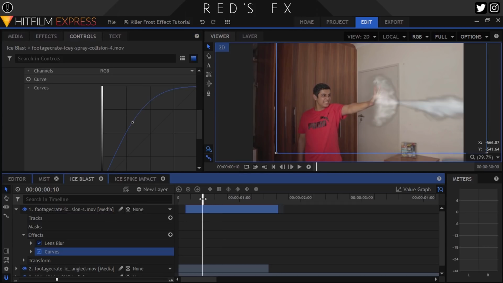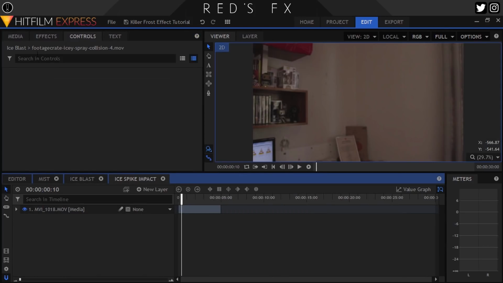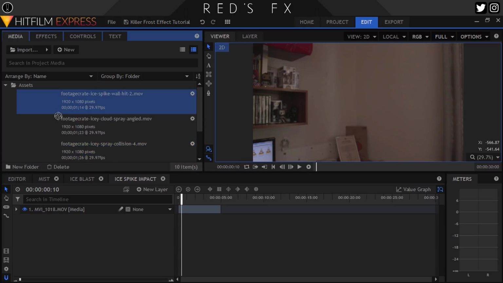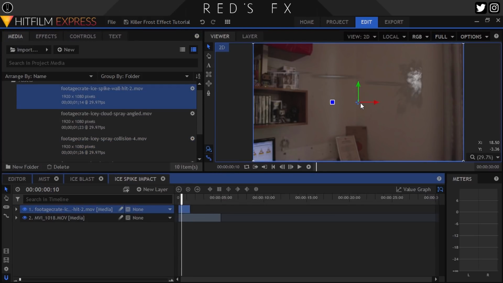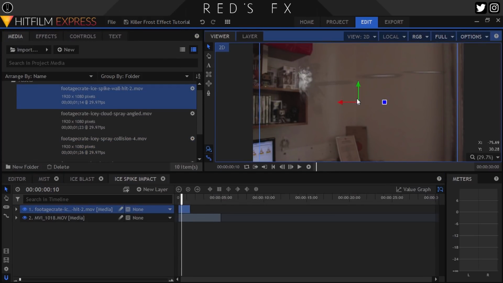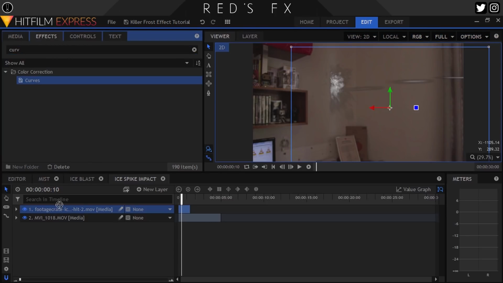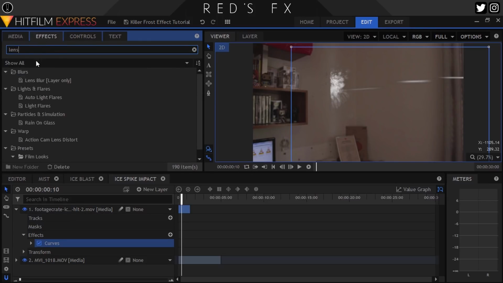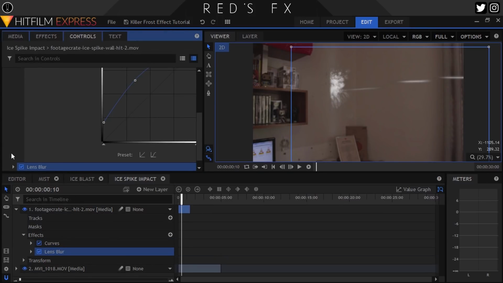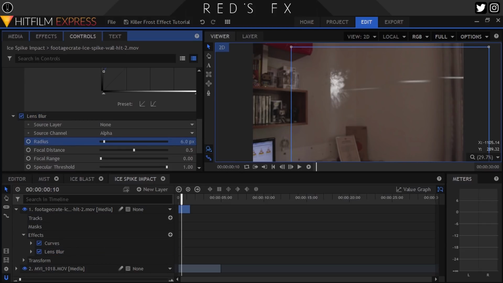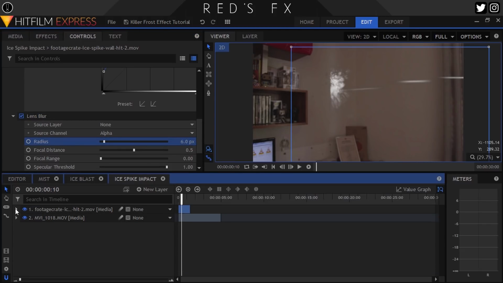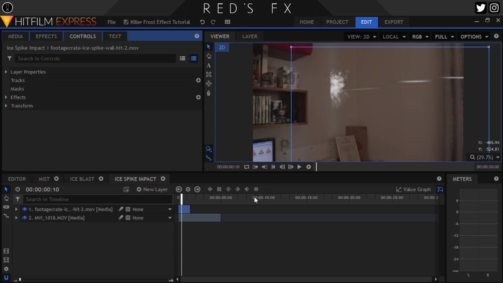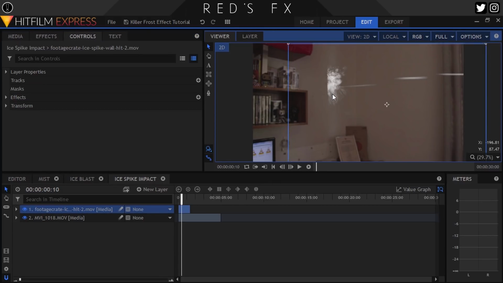I would talk about the spikes hitting the wall, but again, it's the same steps all over again. Just drop them in, scale and position them into place, color correct if needed, apply a lens blur, and voila, done. I should mention that if you shot your footage handheld, you'll have to track your camera's motion, but that's just like we showed earlier on, so follow those same steps and you should be good to go.